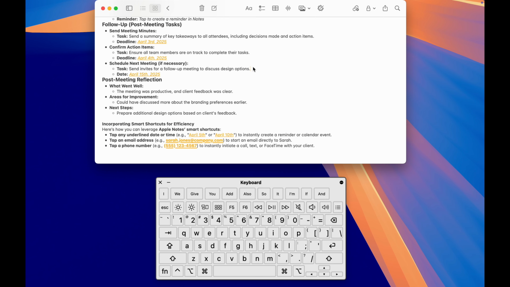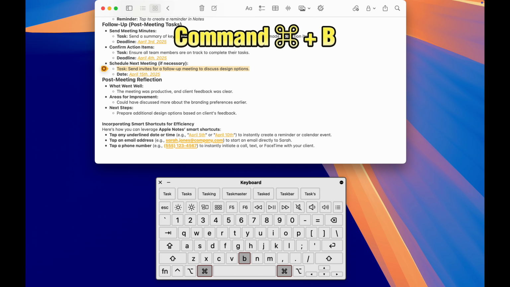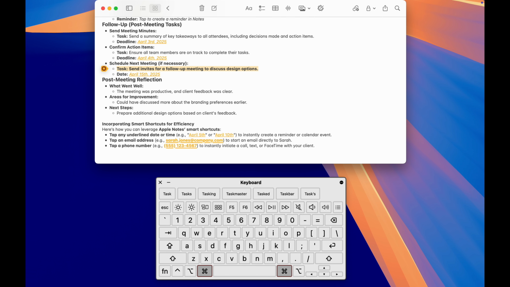21. Make text bold. Want your words to scream, "Pay attention to me"? Just select the text and hit Command plus B to make it bold. Perfect for writing emails when you really need your boss to notice that part of your message.